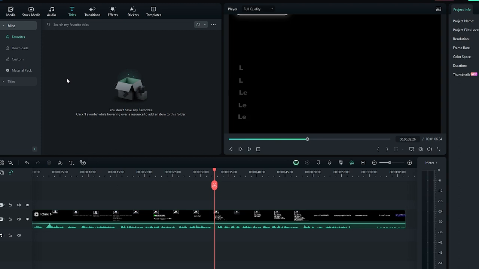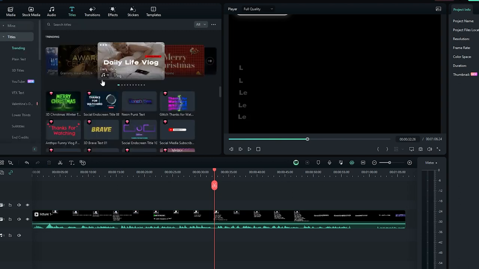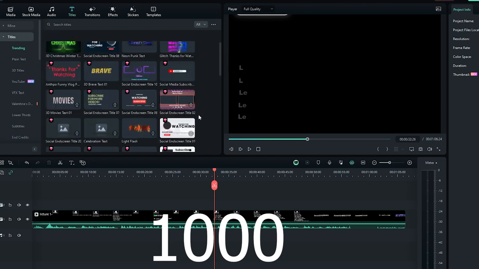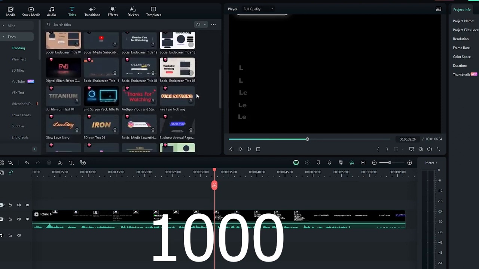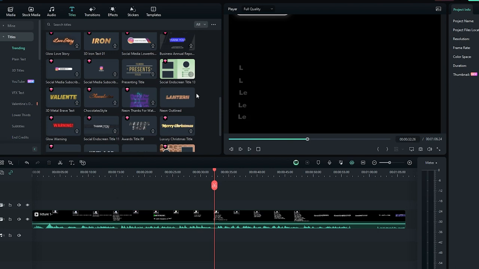So if you want to download new titles, there are above 100,000 titles for intro, promo, and screen time, and a lot of things. And if you want to add a title, it's very easy.